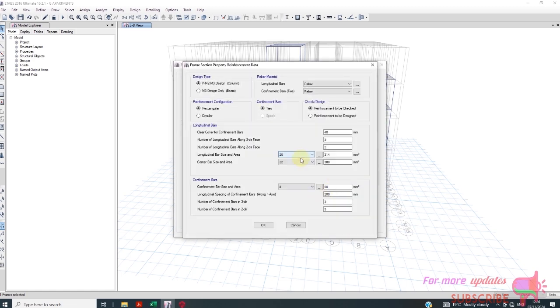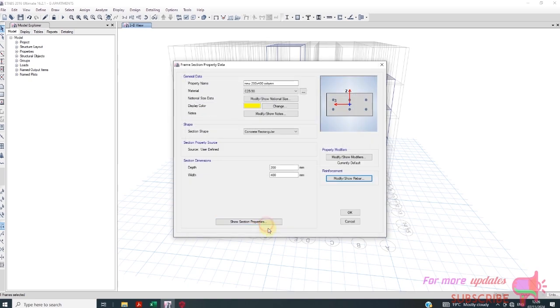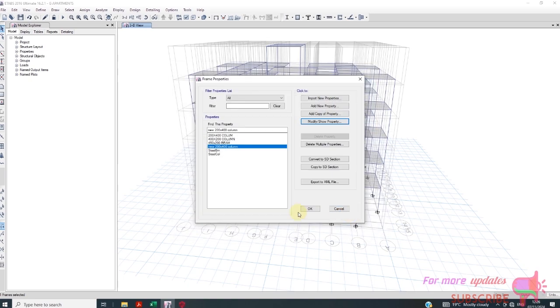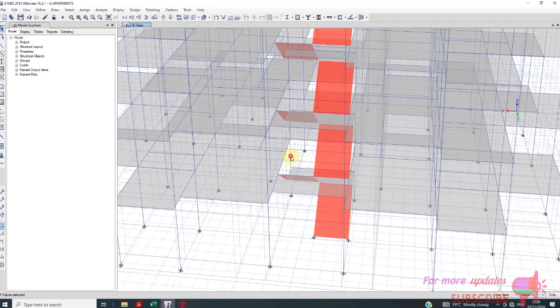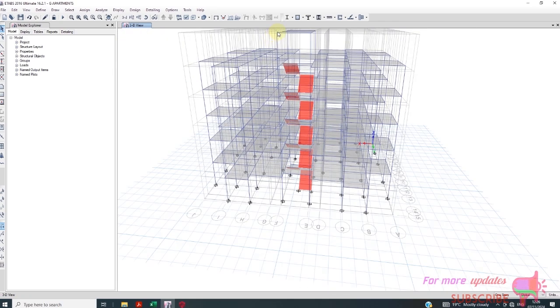Now this one, let me change this one to T20. So we need 4 T20 corner bars, right? So then 2 T20 intermediate. Okay. So this column, so let's run the analysis and then run the design. We see if the columns are still going to be overstressed.